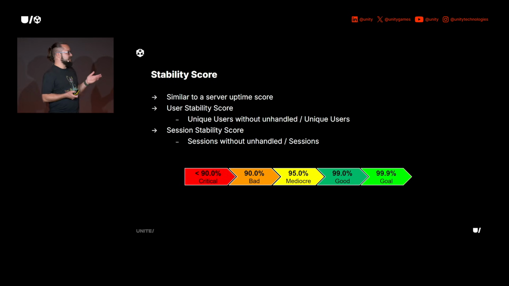You can see it as similar to a server uptime score. If you have a server team, they normally have an uptime score they have to measure. And if that uptime score goes down, they are in deep trouble, job-wise and things like that. I'm not saying that you should be in trouble too, but please keep in mind that a 90% stability score means that 1 out of 10 players is having unexpected behavior. That means if you're struggling with retention, 1 in 10 players could be drowning your retention, really.